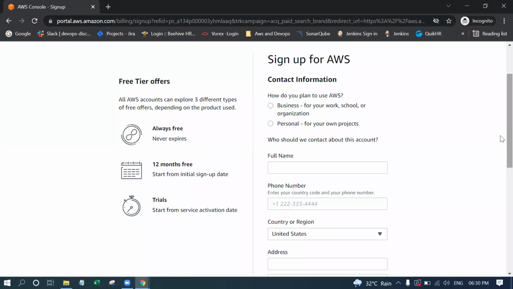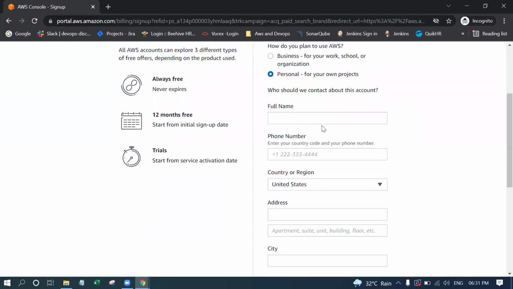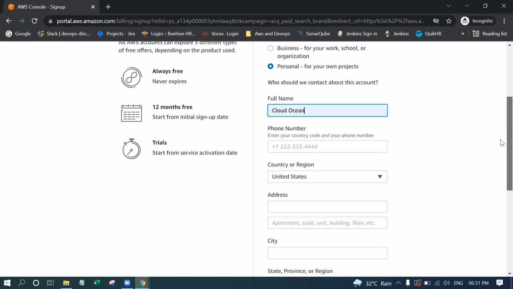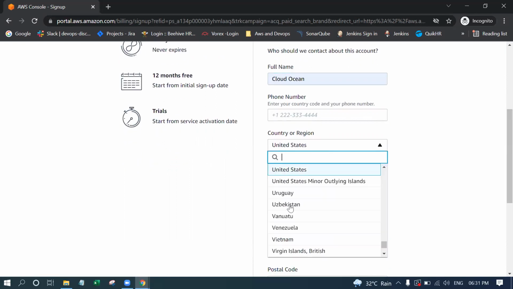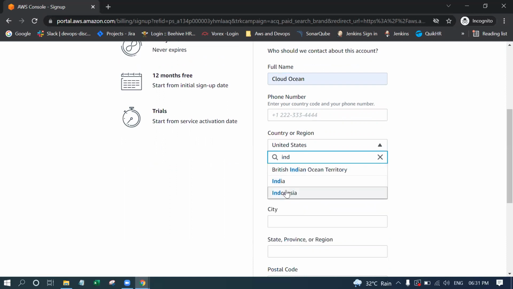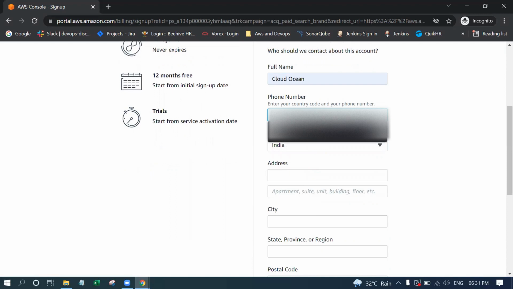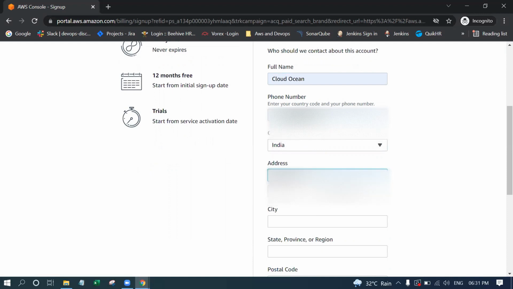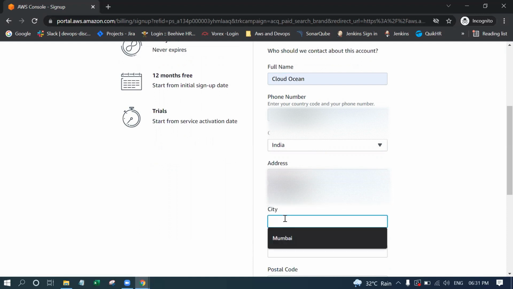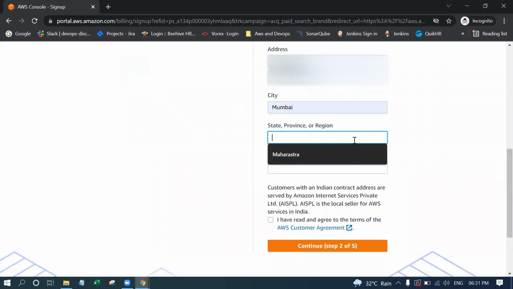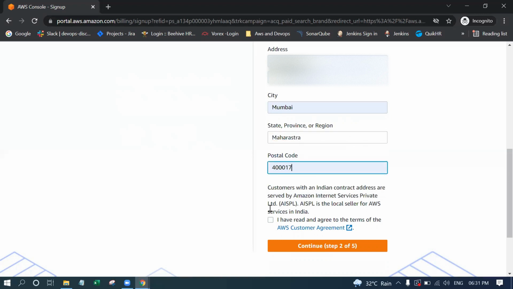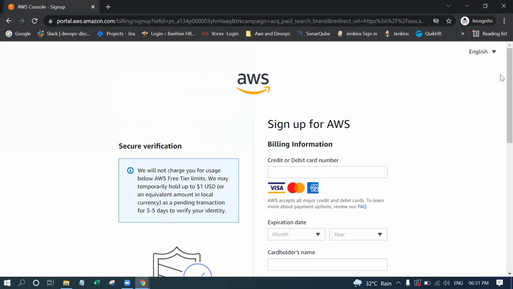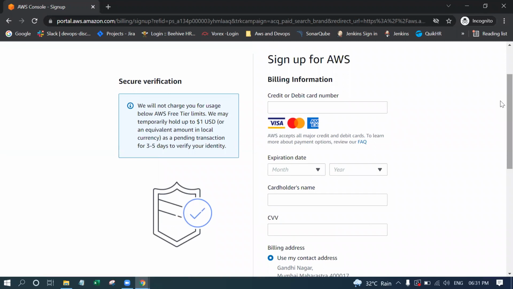Here it will ask you to choose the account type, whether you want to create it for business purpose or personal purpose. In our case, I'm going to choose personal. Then provide your mobile number, choose the country and provide your address details. Then just enter the debit card details.